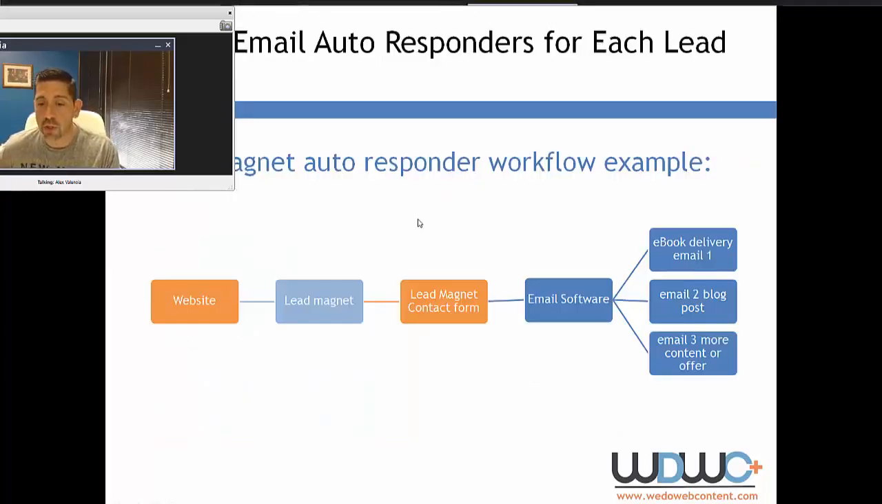So here's just a broad overview of what your funnel would look like if you were doing a lead magnet. It would look way more complex on something like Infusionsoft, but what you want to picture is someone's going to your website, they see your lead magnet, they're filling out a lead contact form that is connected to your email software. They're going to get an automated delivery. So the first is the ebook delivery, email 2 would be something like a blog post relative to what they downloaded. Email 3 would be an additional content offer. I like to do typically around 6 to 7 emails.